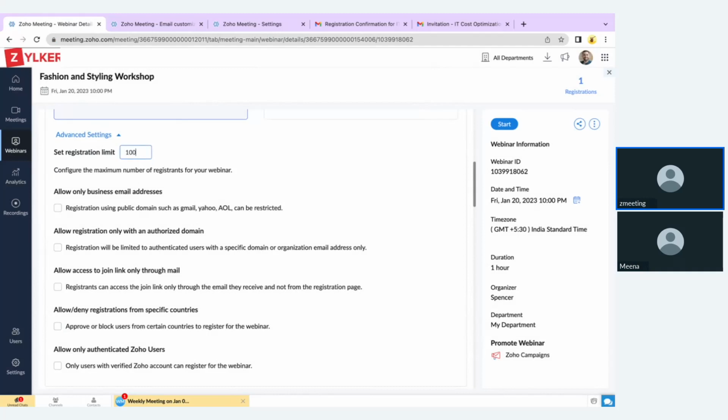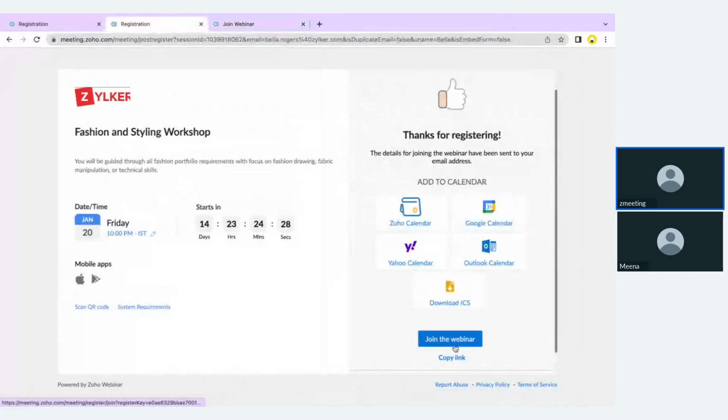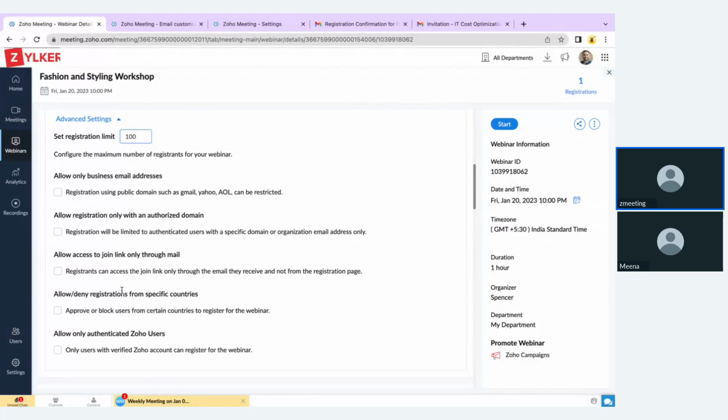So once the webinar has reached the specified count, it will not allow any further registrations. And moreover, we have come up with a way of avoiding spam registrations for your webinar. So here you will have an option of allow access to join only from email, so that the registrants will not get an option to join the session from the landing page. So here comes the landing page, which will have a join webinar option. So instead of joining the webinar from here, you're going to restrict them to join the session only from the confirmation email.